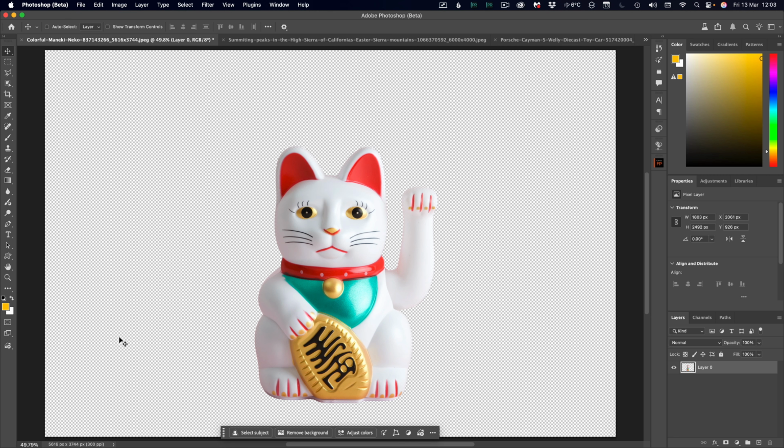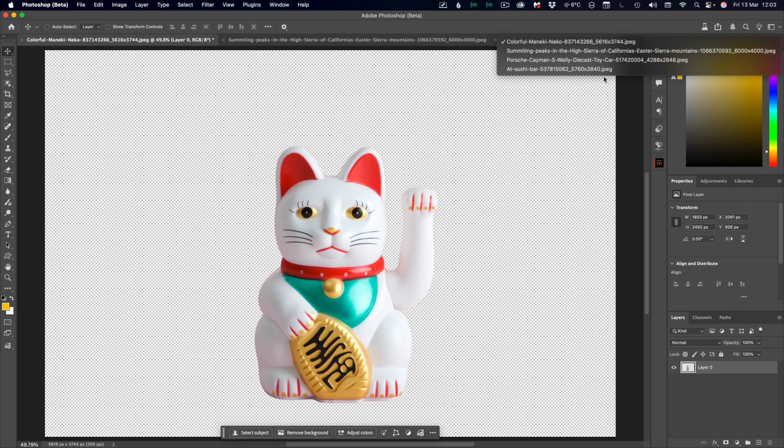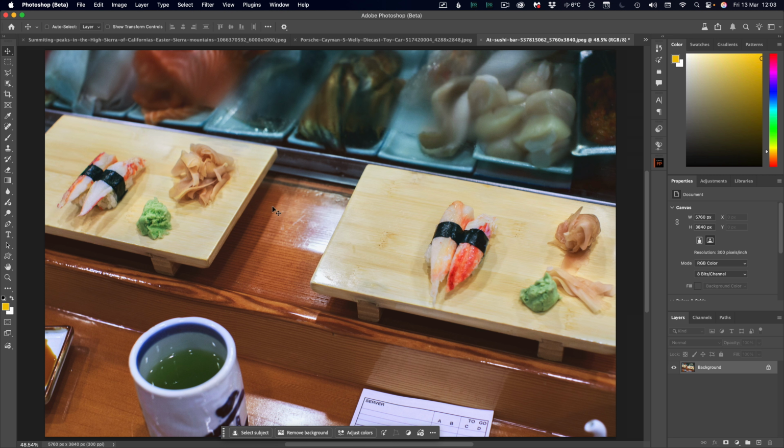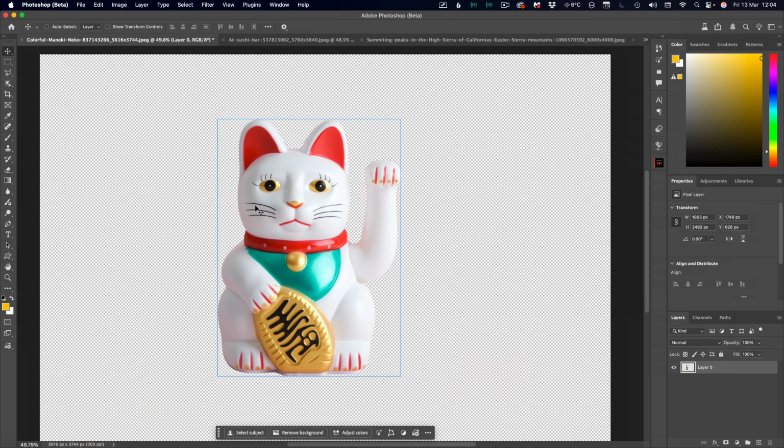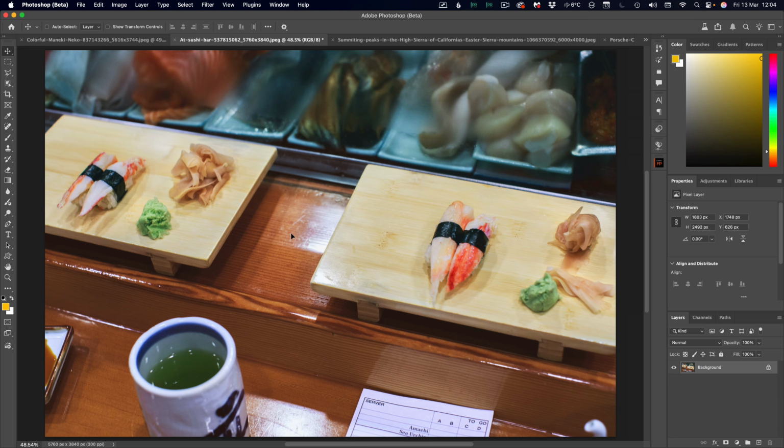So if I go over here, we have our little Maneki Neko cat doll, and say for example I wanted to put that here between these two sushi plates in the sushi image. Not stereotype at all. So let me just drag this over and we'll plonk it down here. As you can see, there's no real way you could manipulate this into the correct perspective to match it normally.